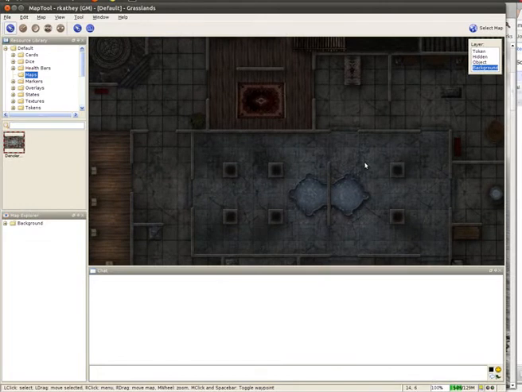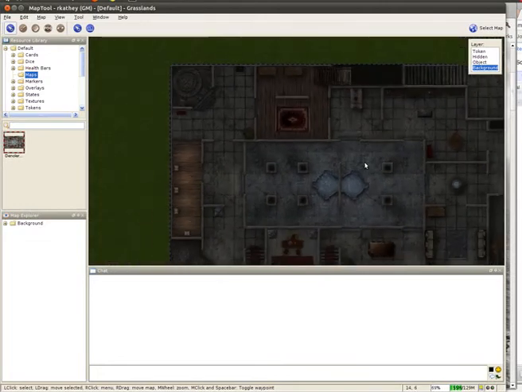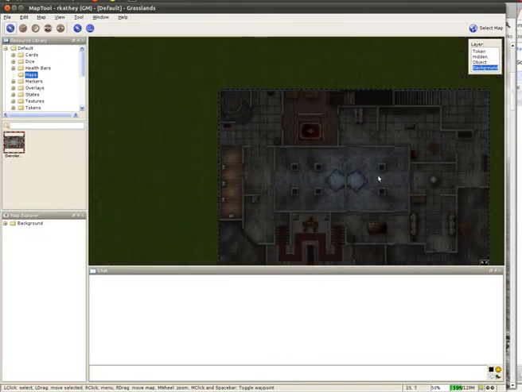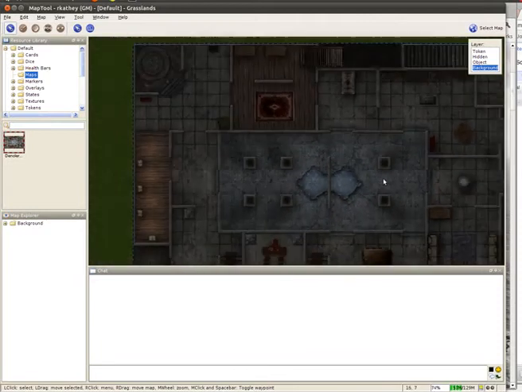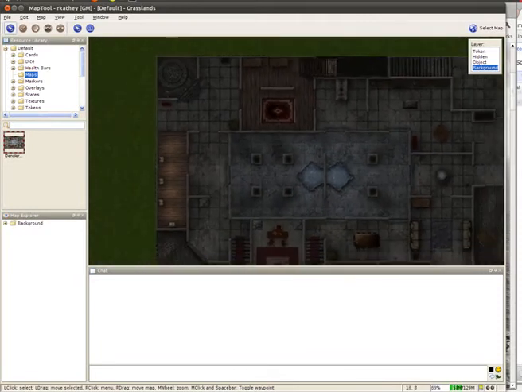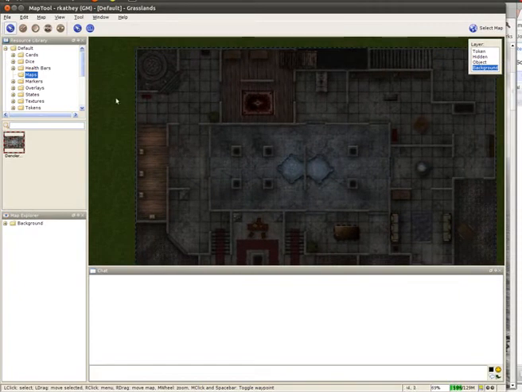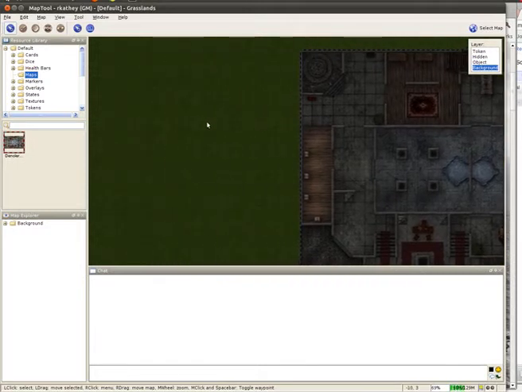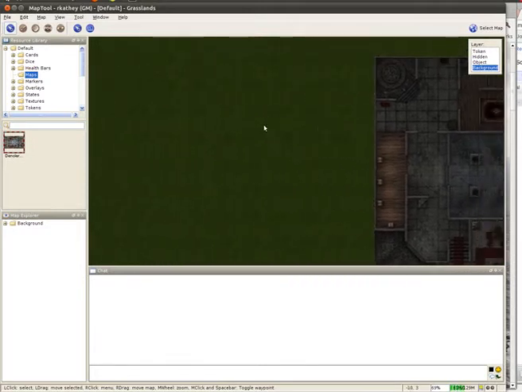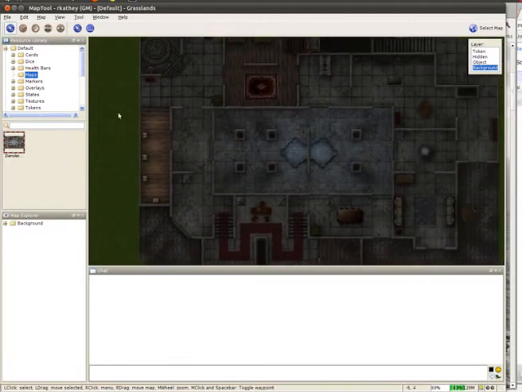You can zoom out and zoom in using the mouse wheel. Pulling the mouse wheel back towards you zooms out. Pushing it away from you zooms in. Now you can also pan the map around by right click and dragging. So this isn't dragging the image, this is actually dragging the map around. So that's a right click drag.